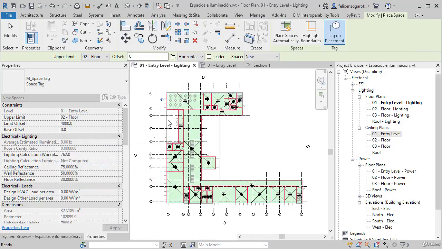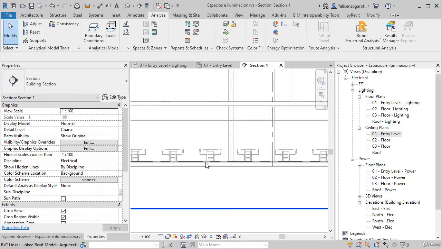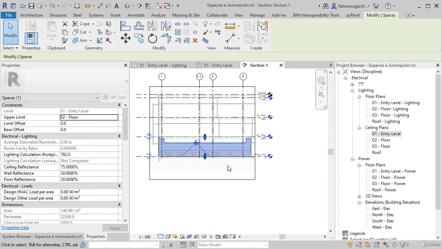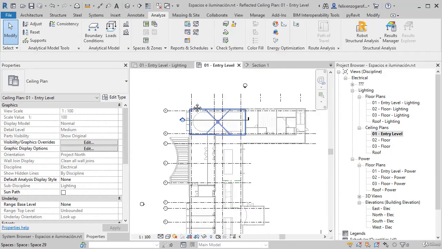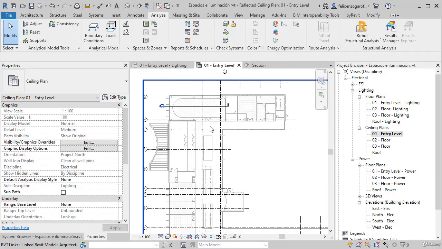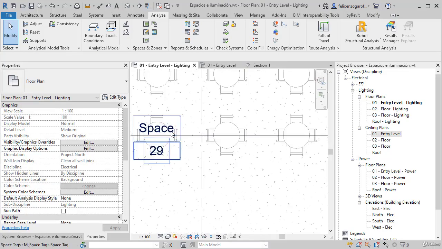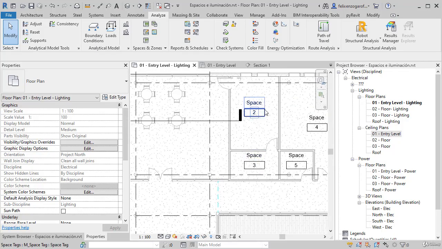There are 35 automatically created spaces at this level. If we go to the section, note that this space we have created was successfully created. We can do this for each of the levels. Now back at the entry level, we can see that all spaces are called space. This does not help much, and also they have random numbers.